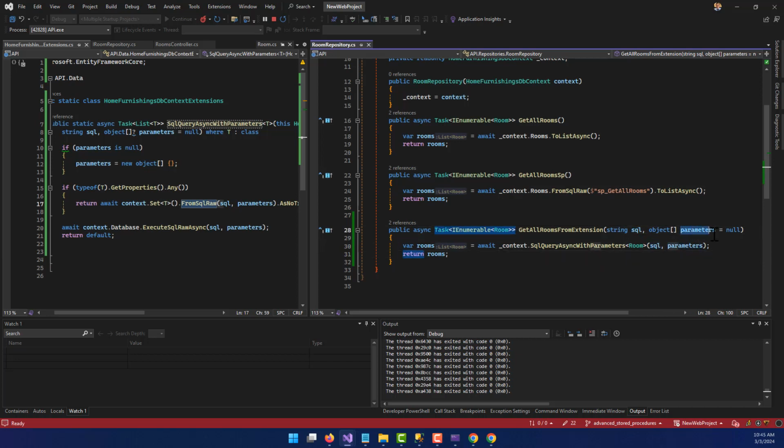Remember, we set the parameters to null immediately. So if there are no parameters, then it doesn't matter. But if there are parameters, then something happens there. And then this, of course, will execute and send back our results, in this case as a room. So it's not totally perfect in this portion here, but the extension method is completely reusable.